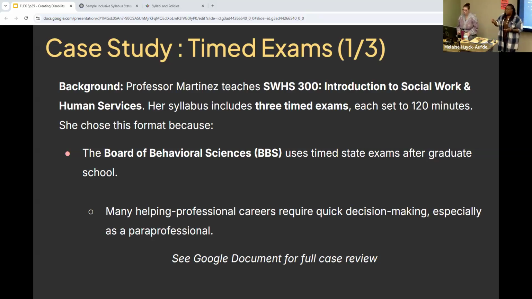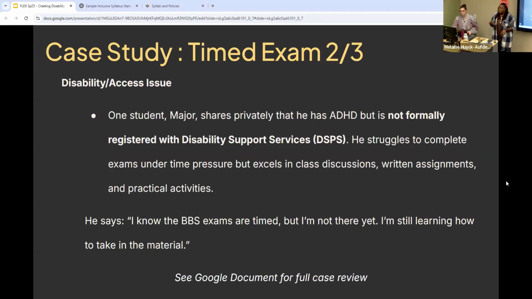So this example in this case study is a reason why Professor Martinez wanted to set their exams at 120 minutes, just arbitrary numbers. We kind of say, oh, 2 hours. That's not really helpful. Next slide. So the one thing is, what if a student is having some issues?